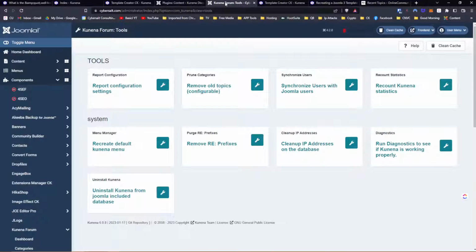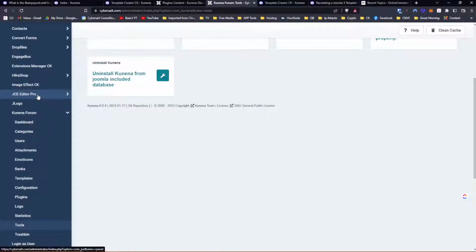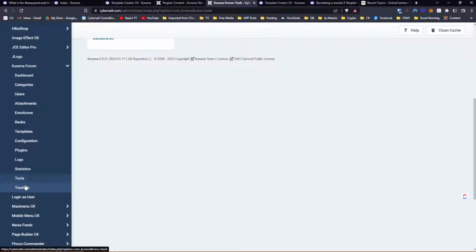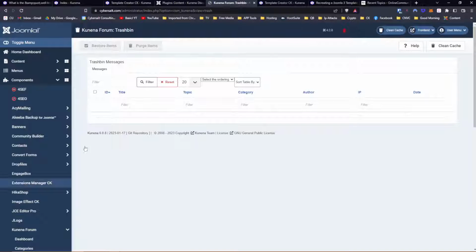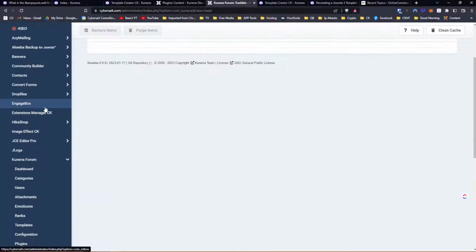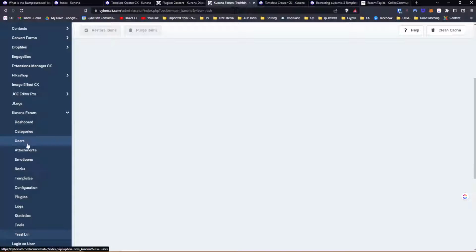Yeah, delete from the back end, but I don't think there's anywhere that I can see posts from the back end. There's a trash bin here where you can delete everything, and you can purge items. So if you delete something, it goes back to here before you delete it permanently. Categories, users, attachments, emoticons, ranks, templates, configuration.